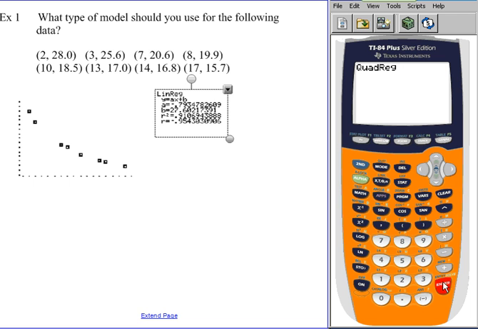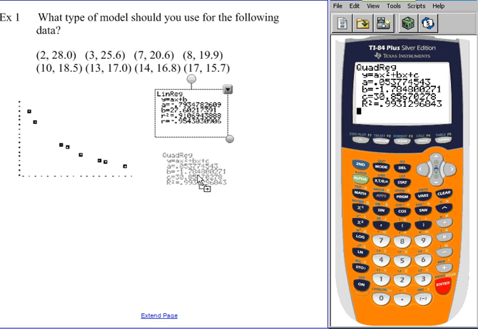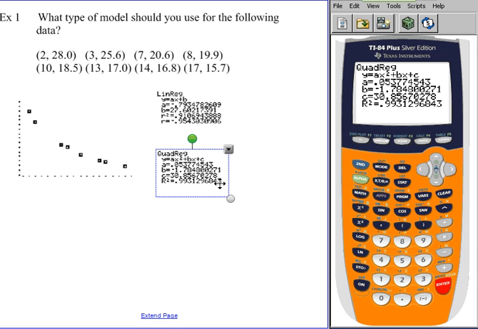And since my data is in list 1 and list 2, I can simply press enter. And here, well, we don't have an R value, and actually R only applies for linear functions, but we have an R squared value. Notice the R squared value is equal to 0.99. Up here is 0.91. So quadratic regression fits much better.